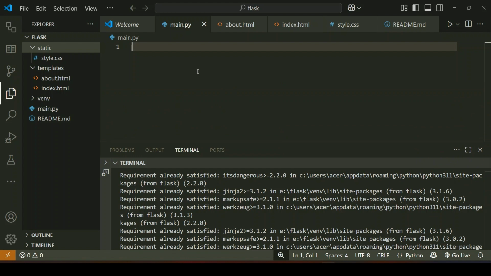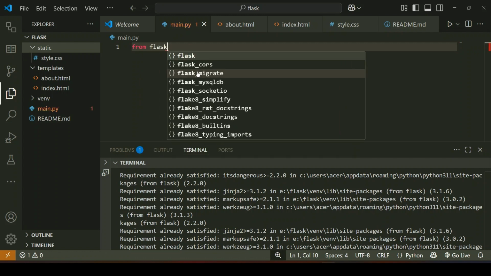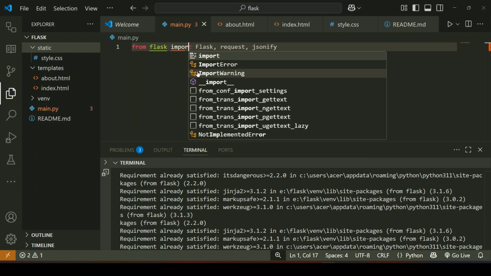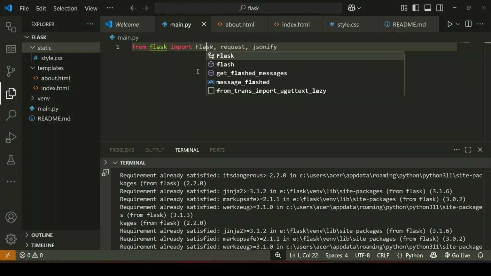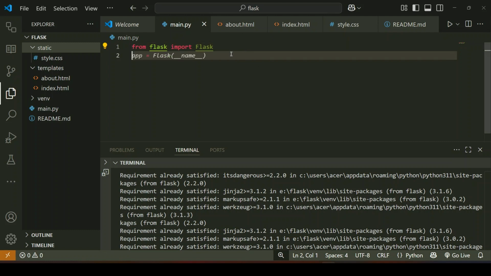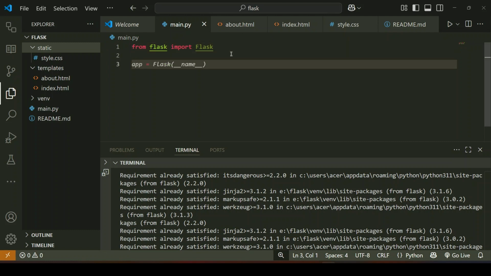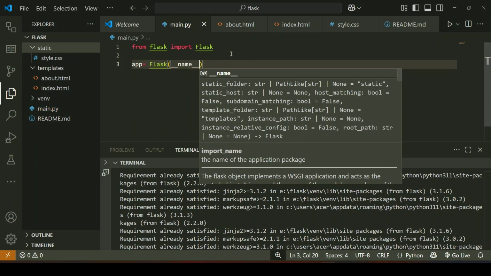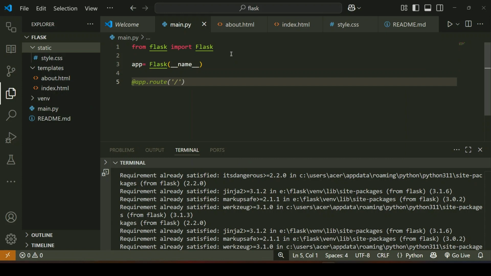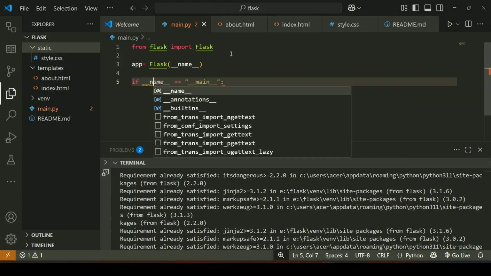Now let us import Flask. We will write from flask import Flask. This is the command for importing Flask. Now that is correct. Now let us define our entry point. We will give a variable, app equals Flask. This is our entry point.